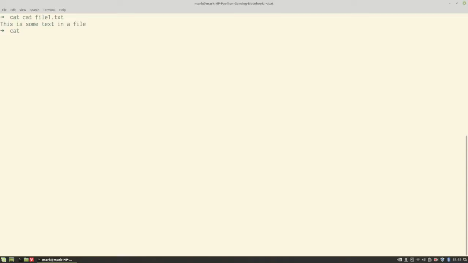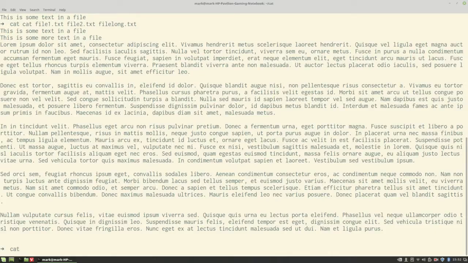As mentioned, cat can be used to join more than one file together. So how do we do this? Simple, we provide the files we wish to join as additional parameters to cat. For instance, I can do cat file1.txt, file2.txt, and filelong.txt. Once I press return, you will see that cat has added together all three of these files.